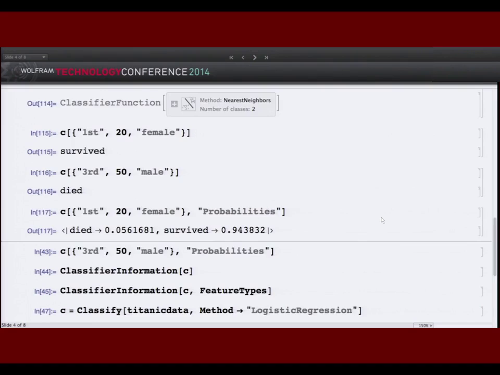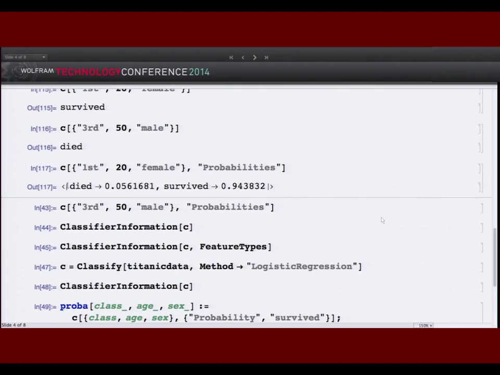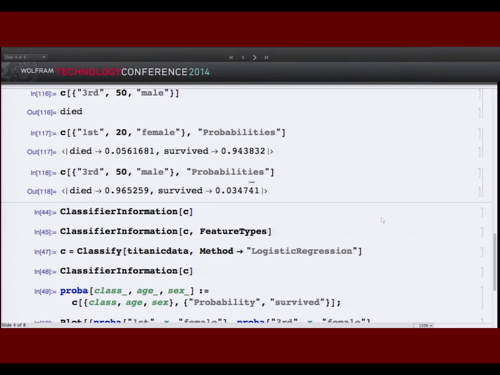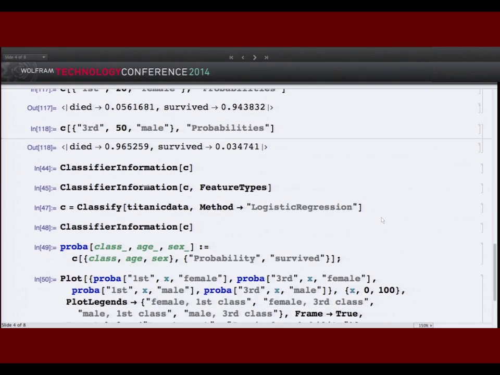And this is important because probabilities convey much richer information that you can use for taking decisions afterward, and putting in some other part of your pipeline. Okay, so you can see here that the probability of surviving is quite high if you're a 20 years old female in first class, and quite low in the other case.